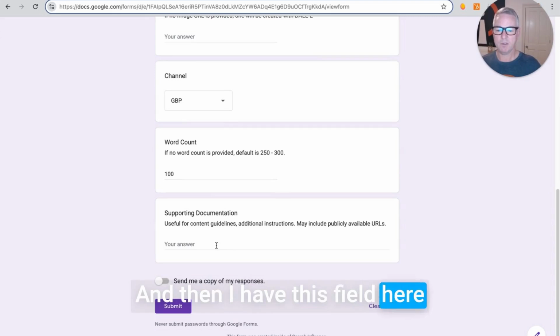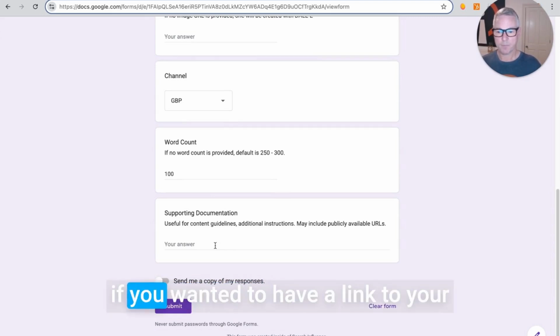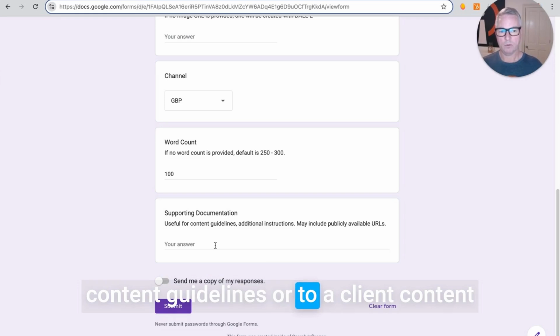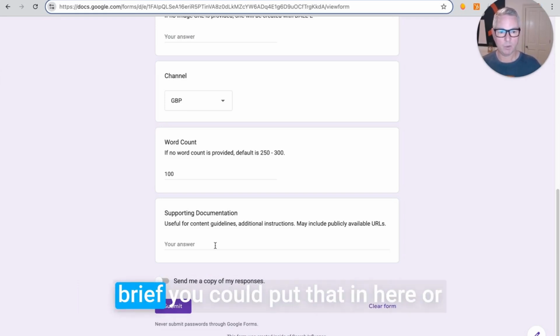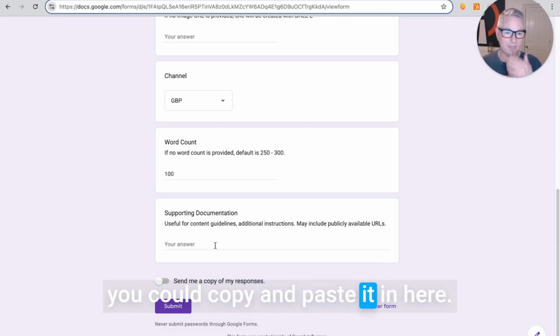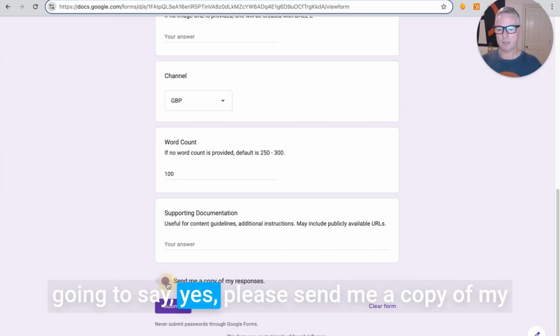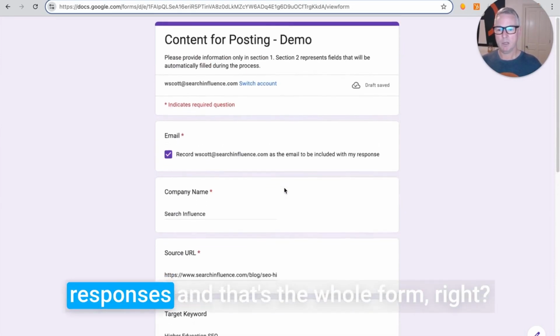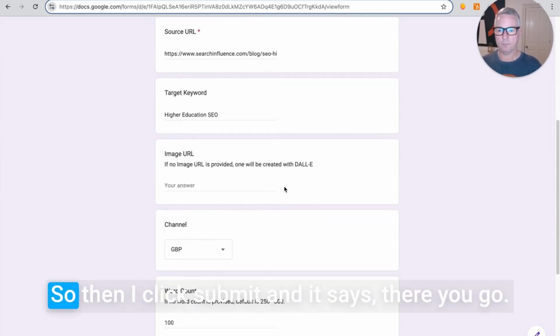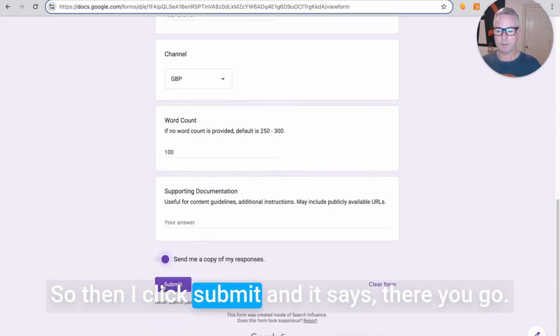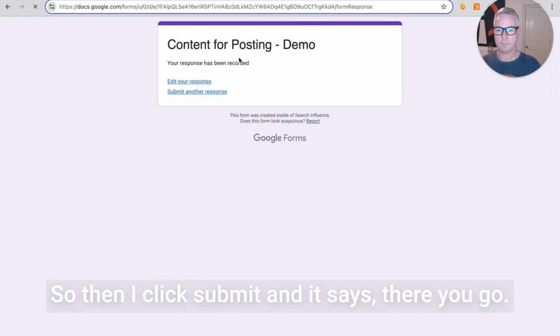And then I have this field here for supporting documentation. If you wanted to have a link to your content guidelines or to a client content brief, you could put that in here, or you could copy and paste it in here. This is a big block, so it's very useful. And I'm going to say, yes, please send me a copy of my responses. And that's the whole form, right? So then I click submit, and it says, there you go, thanks.